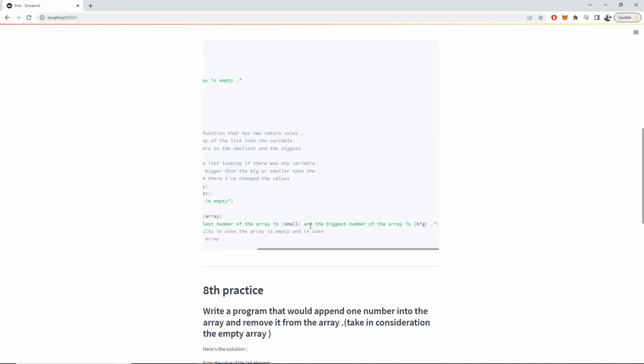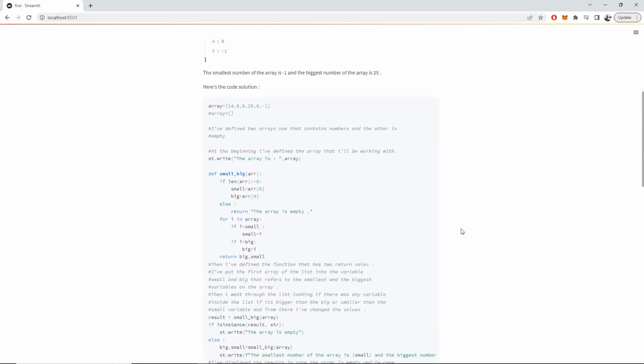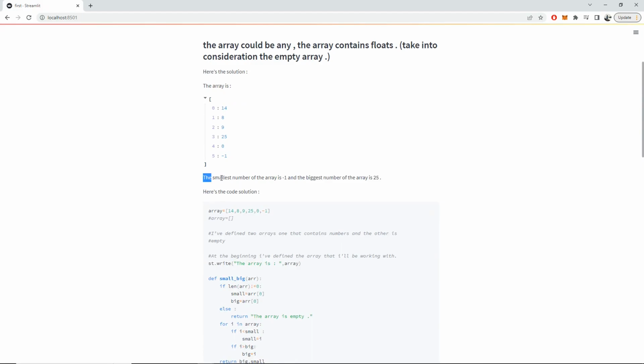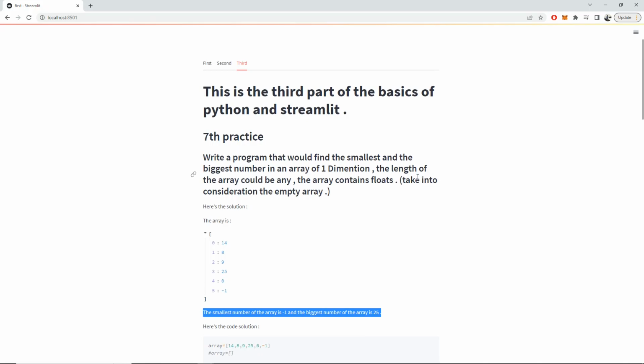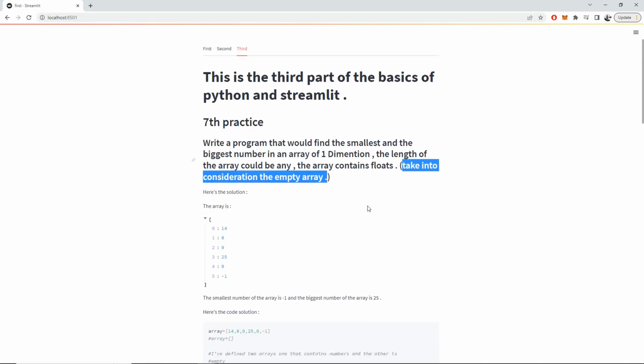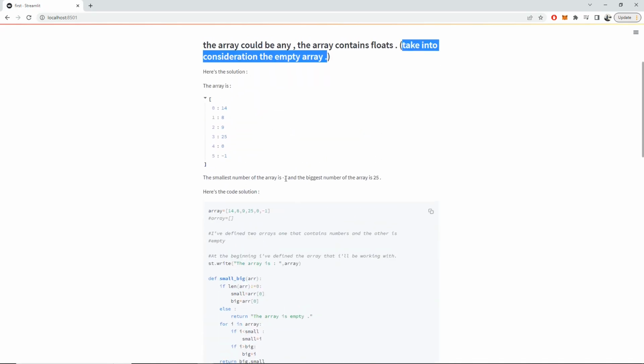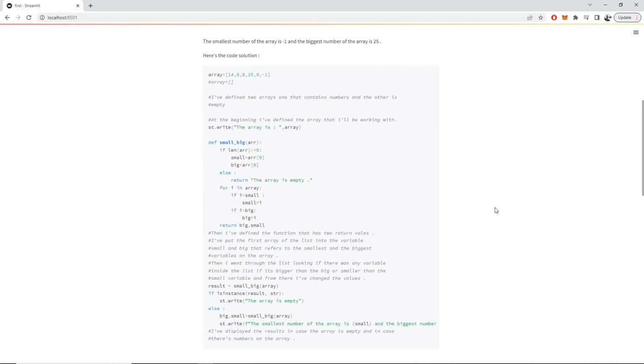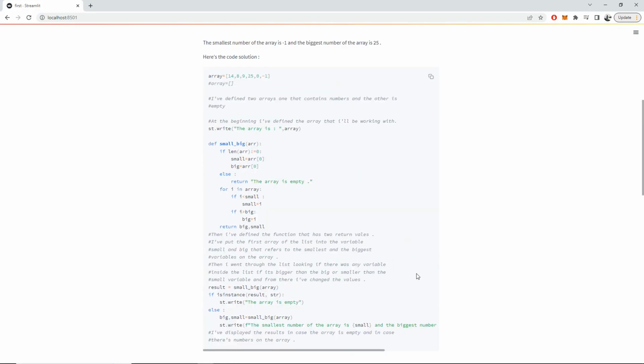Okay, so the biggest is big and the smallest is small. And just like that, I was able to display this result, okay? So this is what was required from the beginning. We have taken into consideration the empty array and the return statement if the array is empty or not. So yeah, this is how this program works.